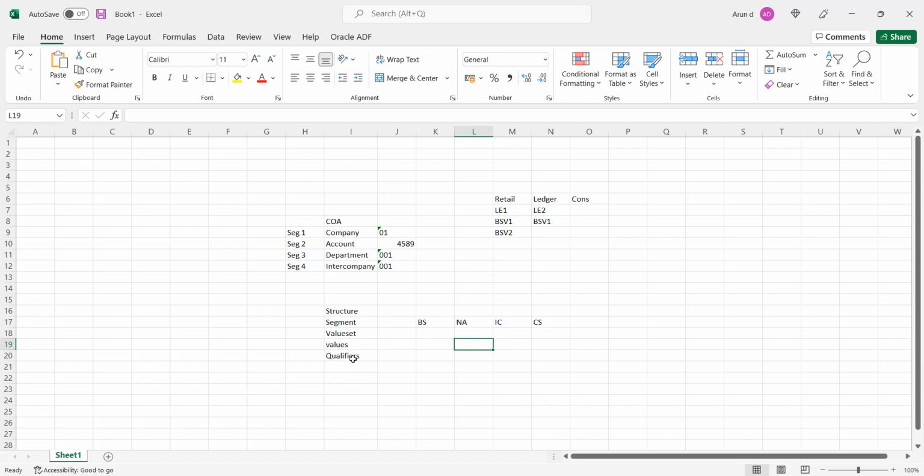Okay. And then the last qualifiers for the values that I have are whether I can allow posting, whether I can allow budgeting, and then I have the account type. And then whether I should restrict manual JV.